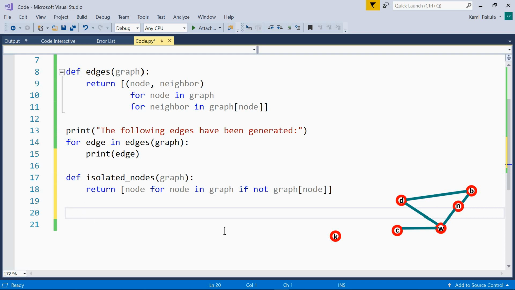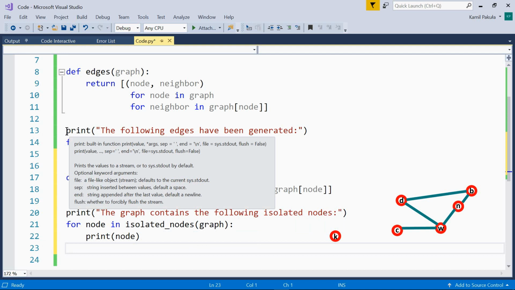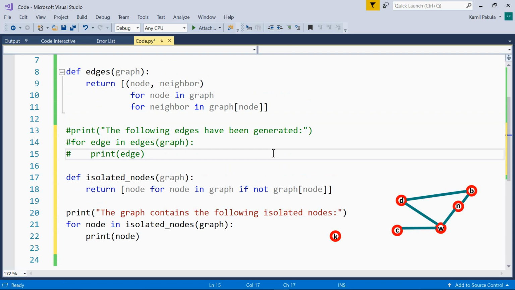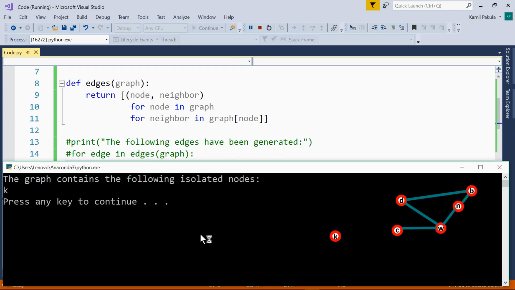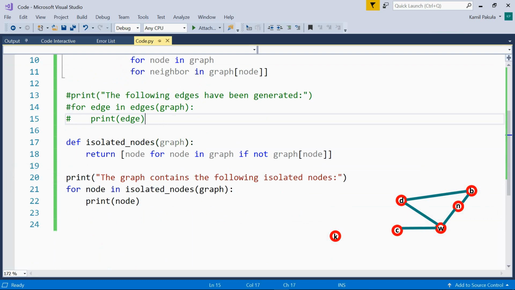And now let's print out the isolated nodes, or in our case, the one isolated node. Print, the graph contains the following isolated nodes. For node in isolated nodes, print node. Now let me comment out this part of our code because we don't want to print the edges again. Fine. And now let's run the code again. The graph contains the following isolated nodes: k. And this is correct. K is the only isolated node here.